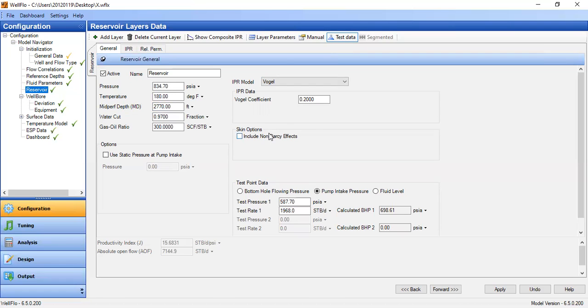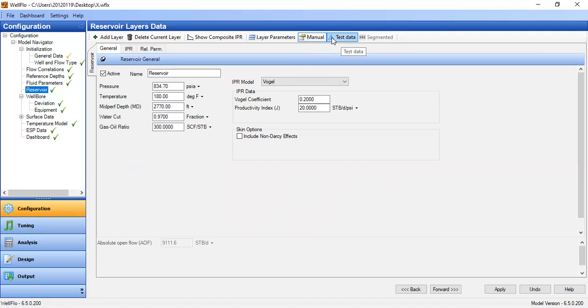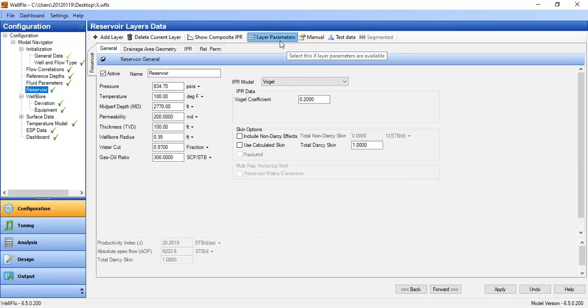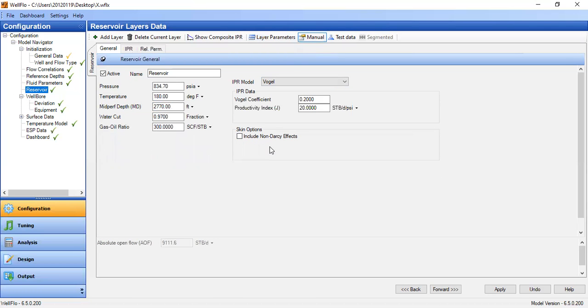So if you want to model the decrease of skin due to partial penetration, you cannot do that in manual or in test data. You first need to model in layer parameters. In WellFlo, layer parameters means the IPR will be generated using a theoretical or analytical method, and in this analytical method, you can involve skin. So my plan is to first generate an analytical model that will mimic this productivity index.